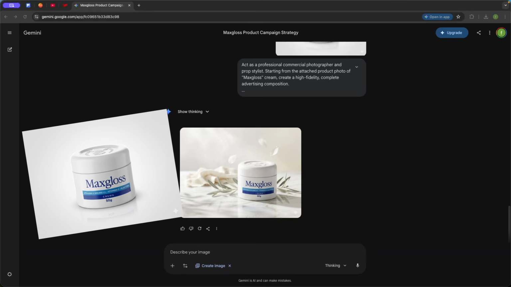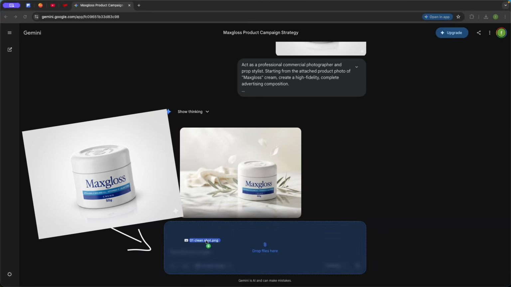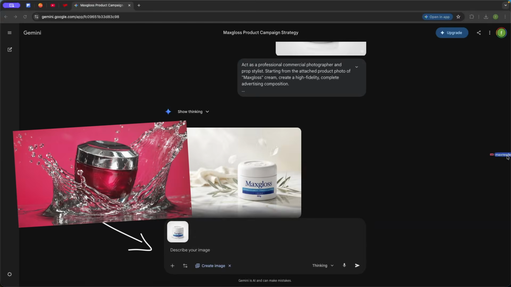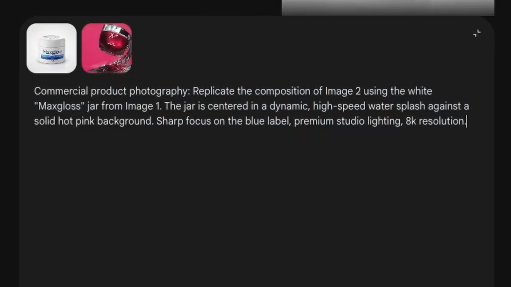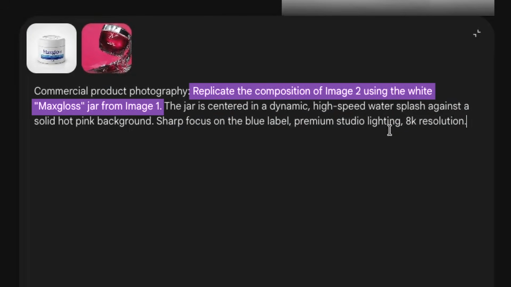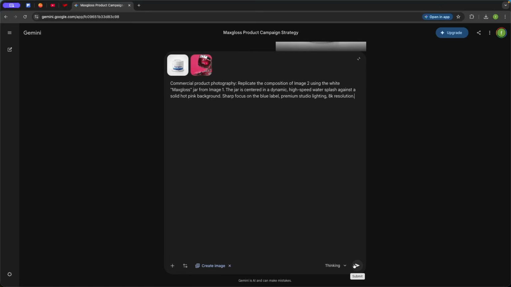On the chat, stay on create image. I'm going to drop our product, and then I'm going to drag and drop the reference. I'm going to paste the prompt, and the prompt is actually super simple. I'm saying replicate the composition of the image number 2 to use the white Maxgloss image from the image number 1. Simple as that. Going to run the prompt.